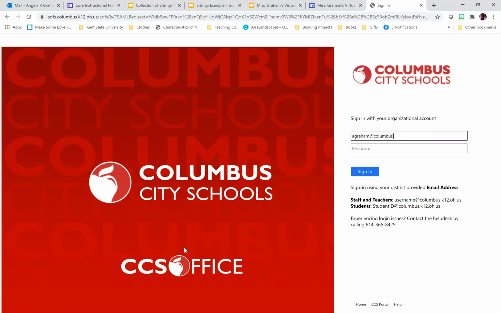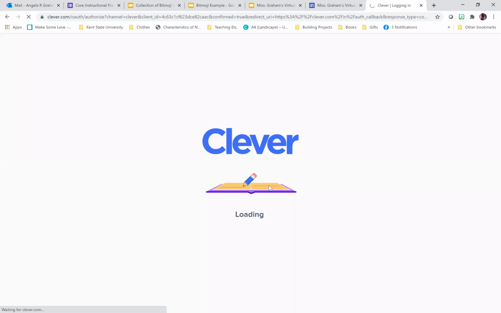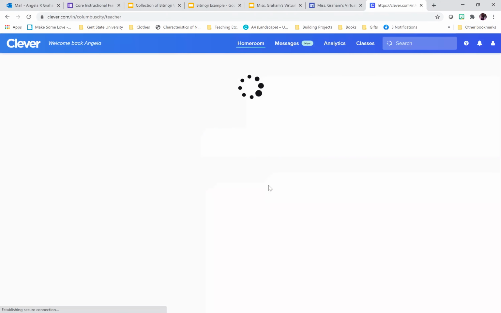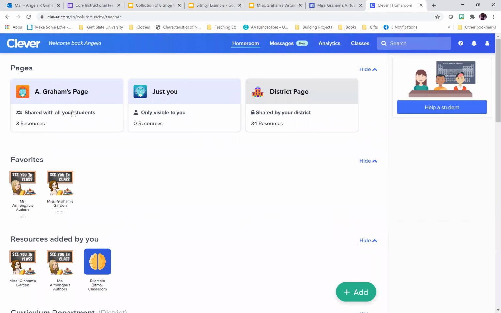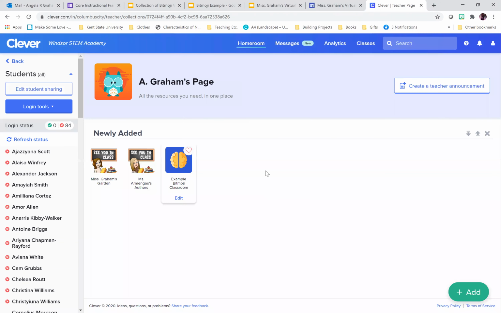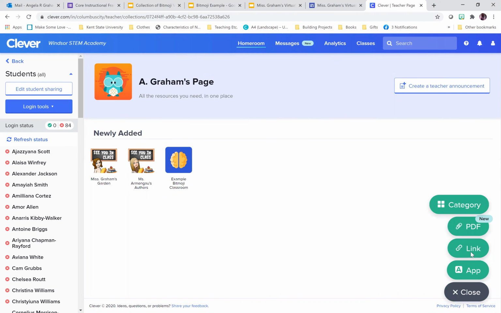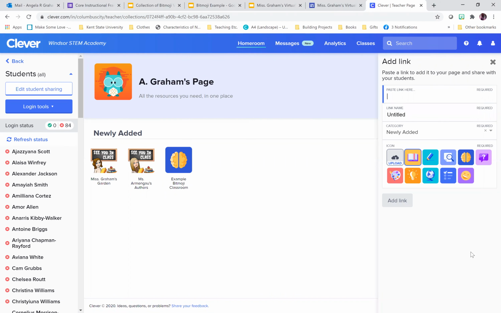And once I get into my system, once I'm into my Clevver account, you click your little icon here, it says pages, and you see how many resources I have right now. So it's A. Graham's page. Delete this from earlier. But you're going to click add link. You're going to put the link here.